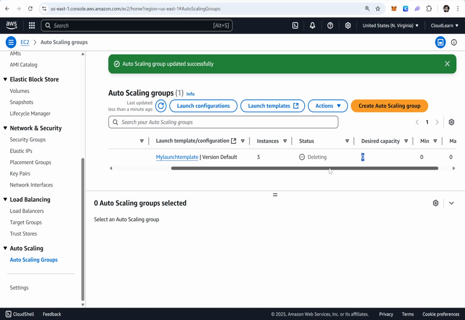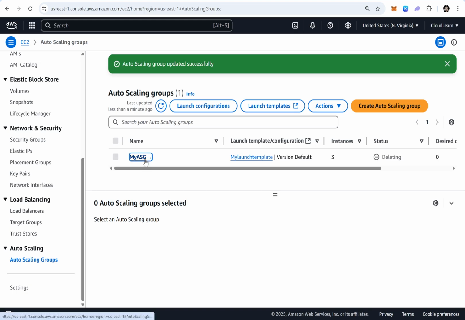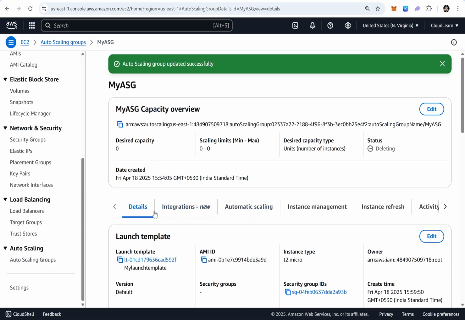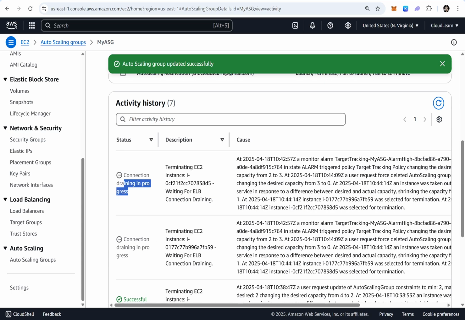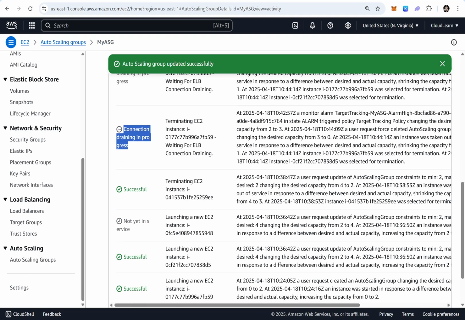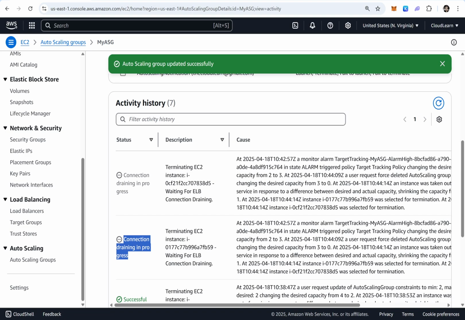Now the instances will be deregistered from the target group, then they will be deleted from the auto scaling group, and the entire auto scaling group will be deleted. If you want to check, click on the auto scaling group, and here you can see this activity. What is happening? Connection draining in progress for two EC2 instances. Connection draining, 60 seconds. After 60 seconds, the connection drain happens and it will be deregistered.